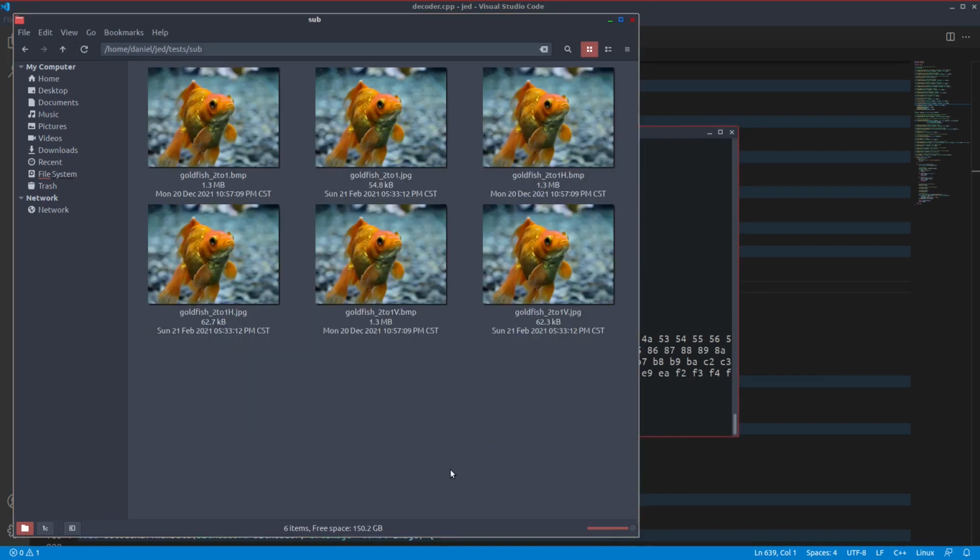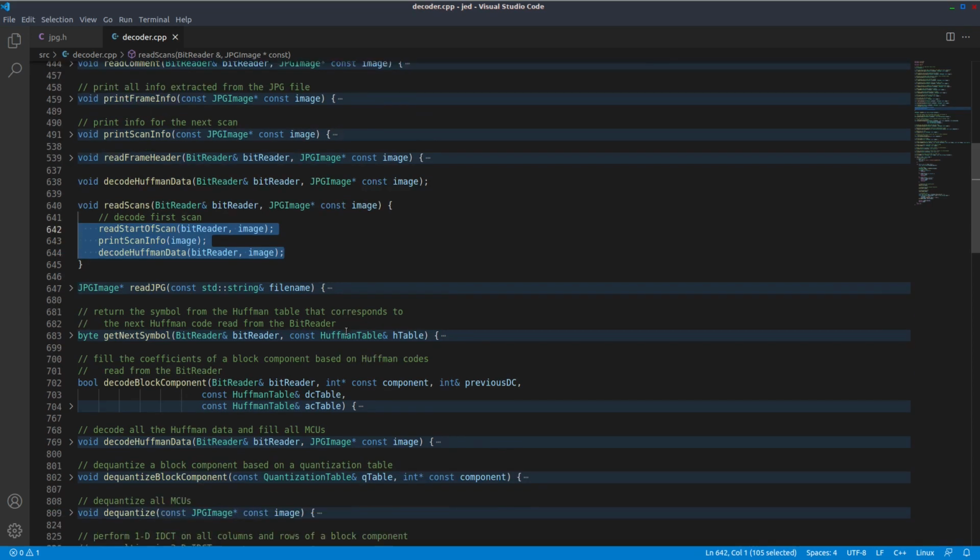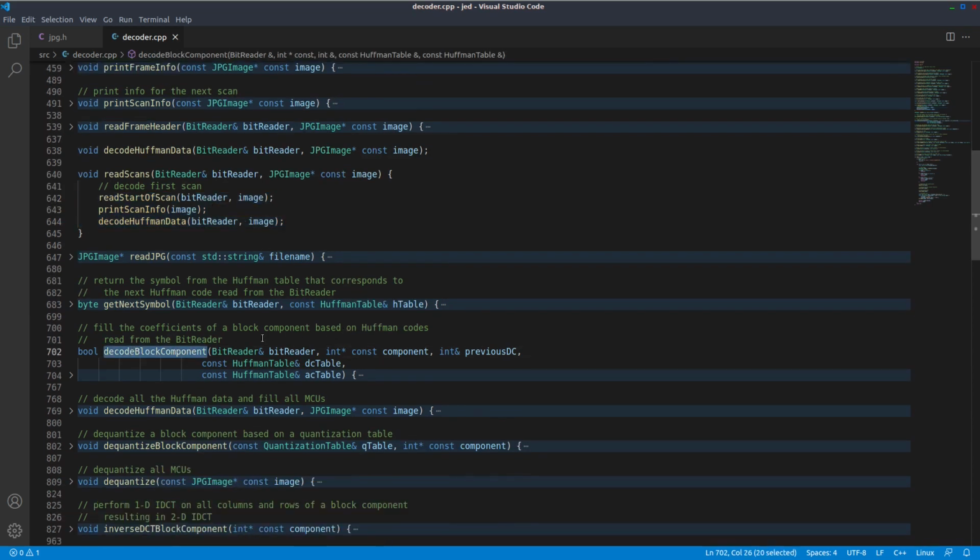And no problems there. Now that we finally got all the refactoring out of the way, most of the rest of the work that we need to do has to do with fixing the read scans function to actually read all progressive scans, and fix the decode block component function so it can handle DC first visits and refinements and AC first visits and refinements.